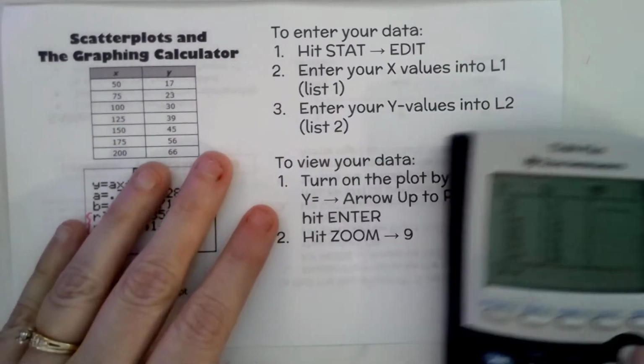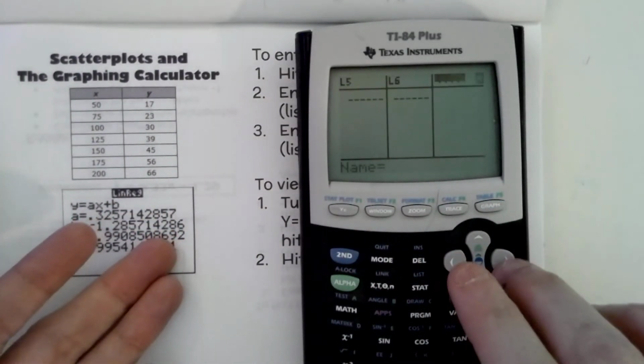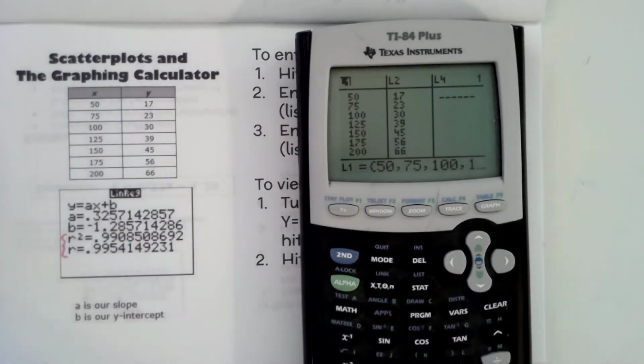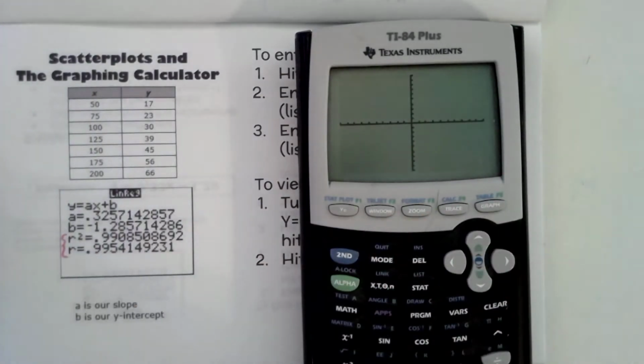Okay, now I've got this data here. I've got my L1 and L2, but I want to be able to look at it. So how do I do that? First of all, if you just hit graph, you're not going to see anything. I can tell it's done graphing because, you know how when you graph, over in the corner there's that little line that moves up and down? Nothing's happening. It's done graphing, but I don't see anything.